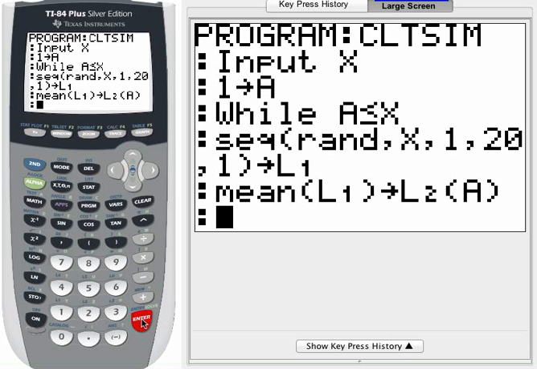So now I need to make an adjustment to A, and I'll explain what all this does in just a second. So alpha math gives me A plus 1. I want to store that into A, alpha A, and press enter.